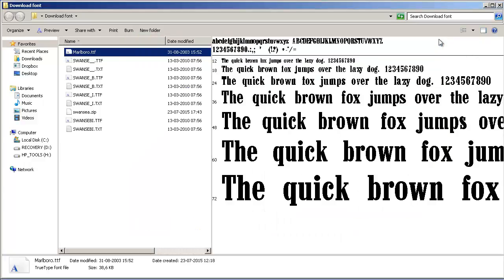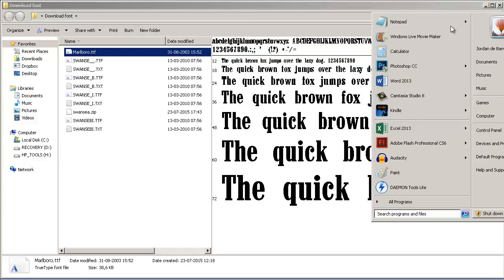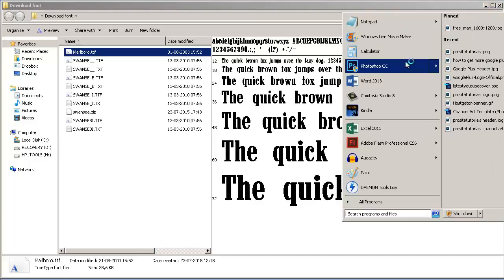So I'm just going to close this, and now I'm going to open Photoshop so I can start working with it.